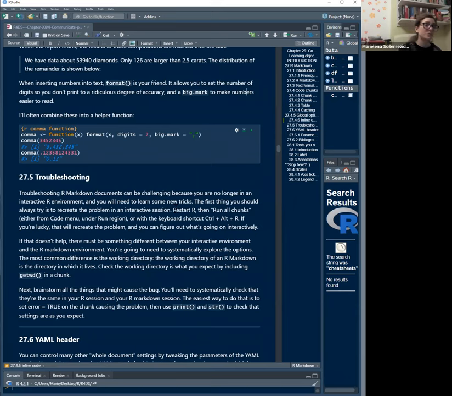What also makes troubleshooting in R Markdown more challenging is that you're not in the interactive R environment, let's say. So you have the code chunks that are interactive, but the rest of the file is just text, or at least text with inline code. And so, as it says, if restarting doesn't work and running all the chunks again doesn't solve the problem, you're going to need to systematically explore the options that you have for troubleshooting.